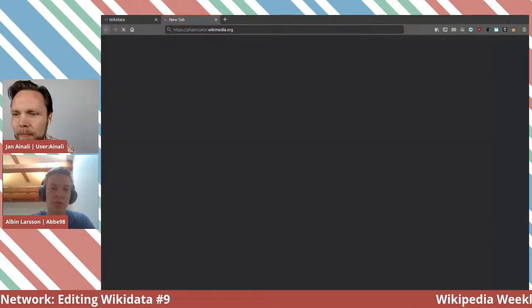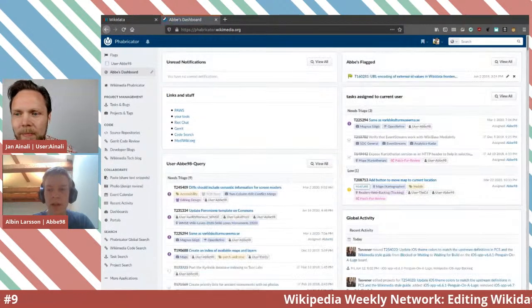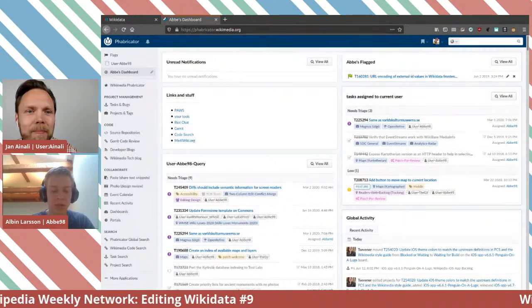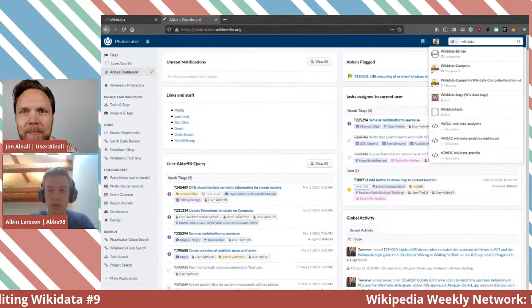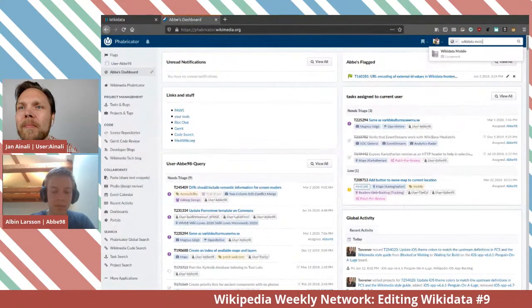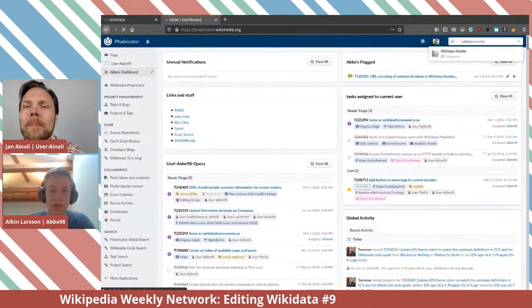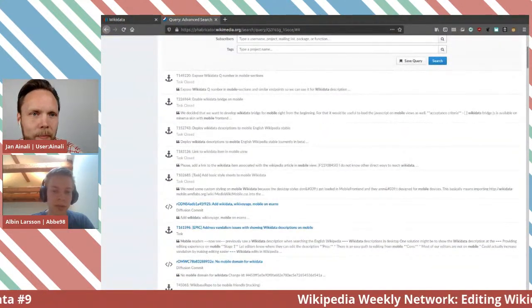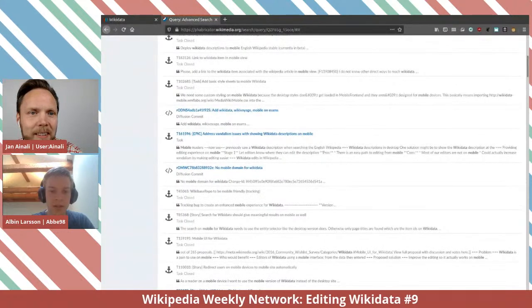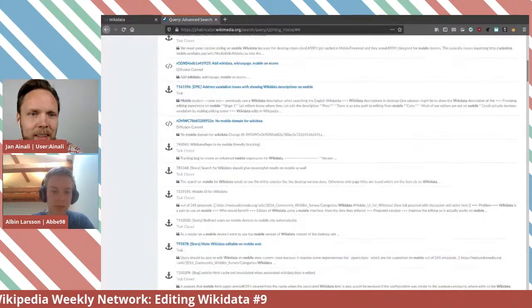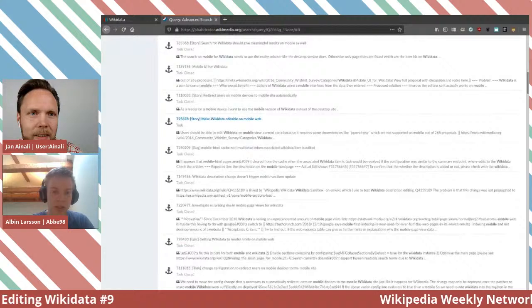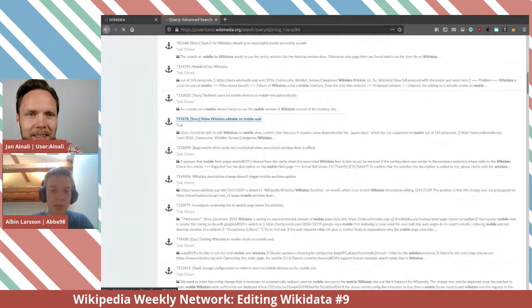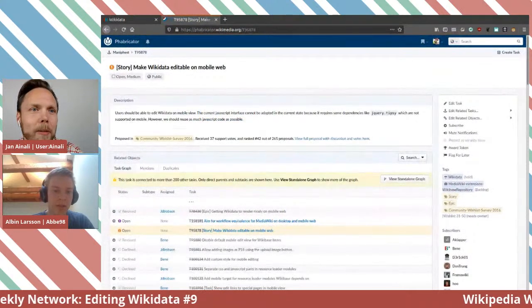The way to go is to phabricator.wikimedia.org, and we can just try searching somewhere here. It might look different for you because mine is quite modified. We can search for Wikidata mobile. All right, let's try that. You will be presented with a bunch of tasks. Usually it's a mix of closed tasks and open tasks, depending on if they're gray or not. But we see down here we have something called a story, make Wikidata editable on mobile. That sounds like something.